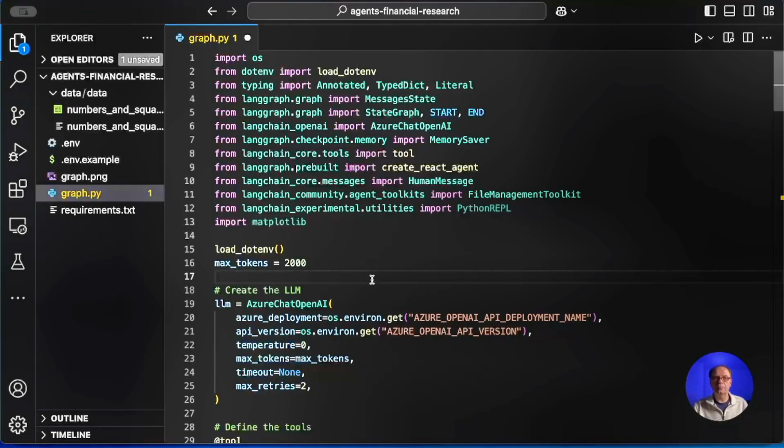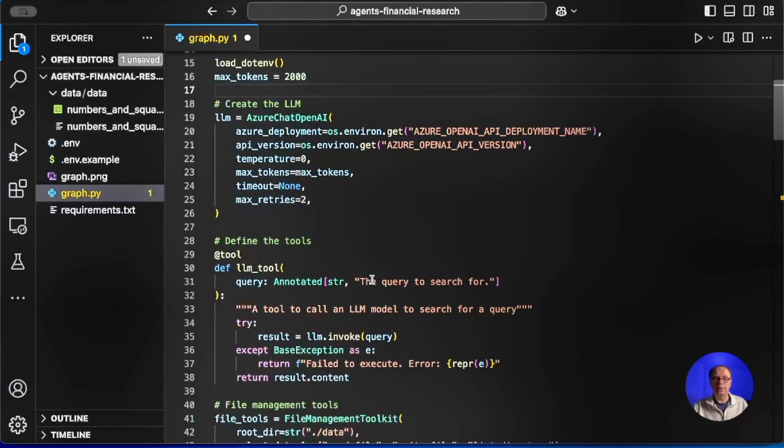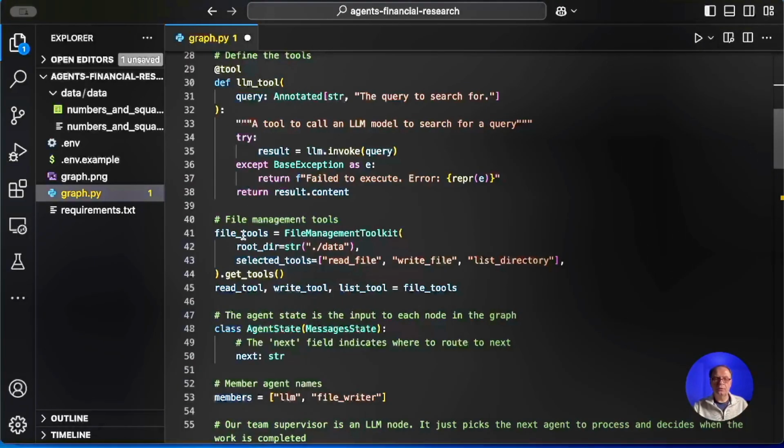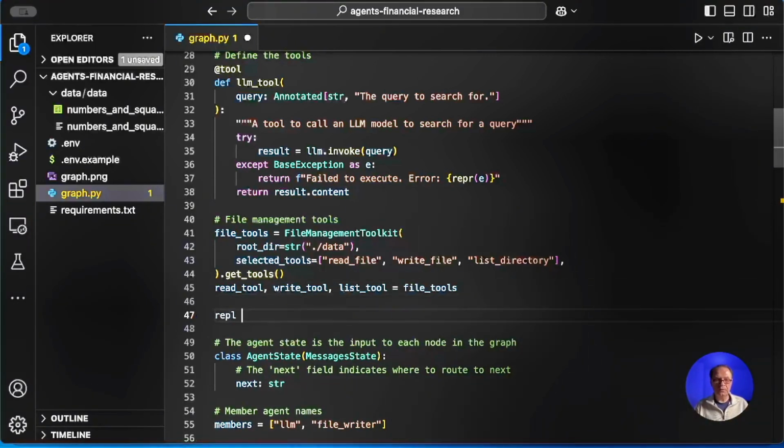With the imports done, now let's go ahead and define our tool. Right under the file management tools, we're going to use the same REPL statement from the example on LangChain's website.